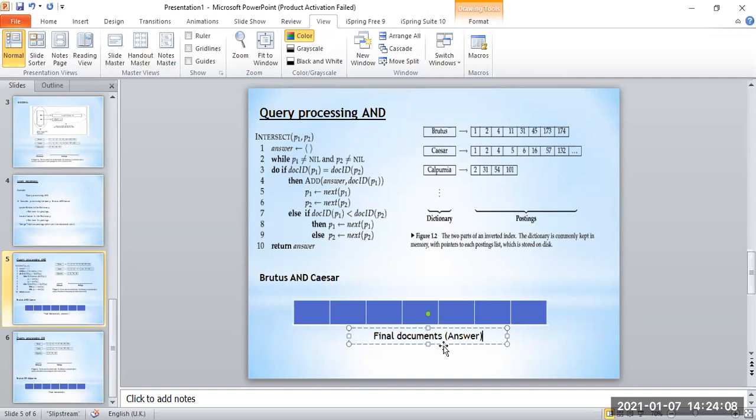So this is the answer we are looking for. If both IDs are same, then copy the ID of P1 into the answer list. That's it. So here we will check this condition first. If document ID of P1, that is 1, and document ID of P2, that is also 1, if both are same, then what is the step we should follow? Add document ID of P1 to the answer.